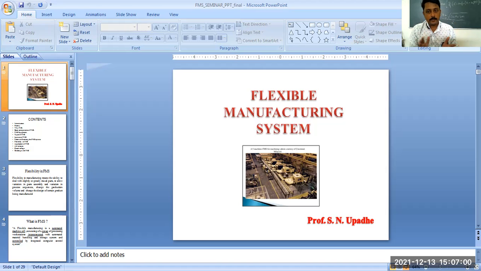So basically, the definition tells us the basic thing that a flexible manufacturing system offers us. Let us read it once again. A flexible manufacturing system is an automated machine cell consisting of a group of processing workstations interconnected with automated material handling and storage system, and it is controlled by an integrated computer control system. So this is called a flexible manufacturing system.